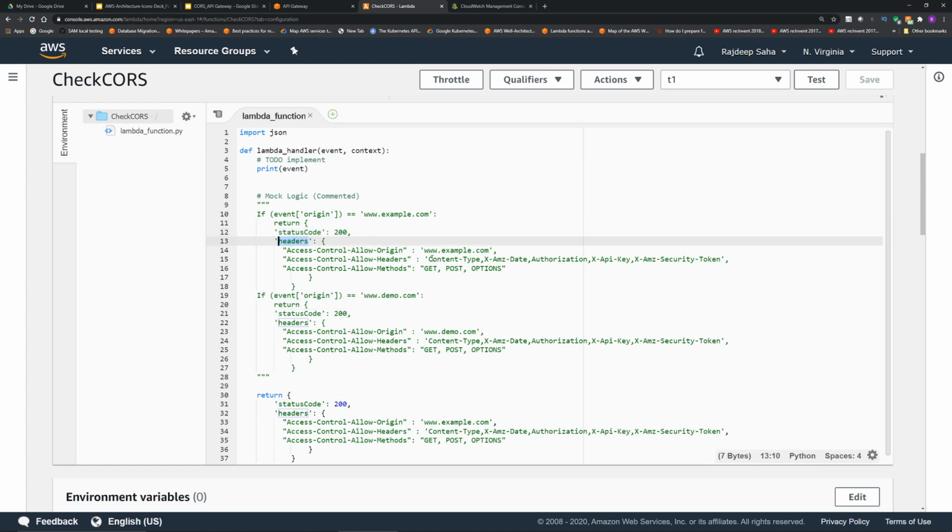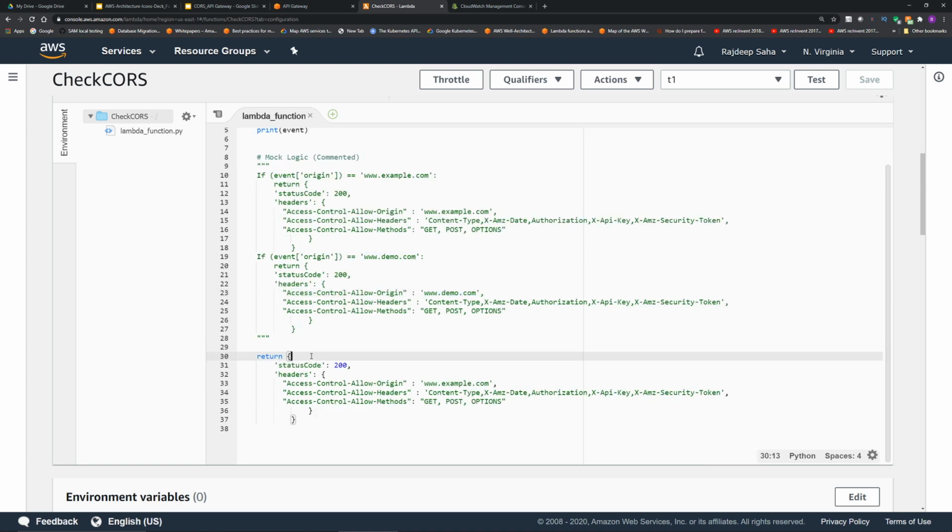Access control allow origin: www.example.com, and the rest are the usual stuff. And if it says, hey, if event origin is www.demo.com, send the access control allow origin as www.demo.com. And if something else comes, nothing's gonna get sent and it's gonna get an error. So no other website can call it. But for our testing, I'm just returning www.example.com to show you guys and girls.